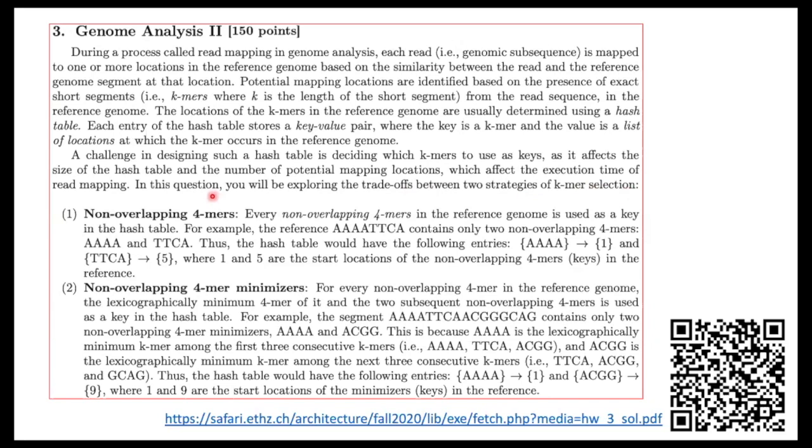And since these k-mers are very short compared to the entire read sequence, think about k equal 4 and a read sequence of 100, for example, then there are many ways that you can extract such very short k-mers from the read sequence. And in this question, we discuss only two strategies to extract k-mers. The first one, we refer to it as non-overlapping 4-mers, and 4 here is the k, which is the length of the short segment extracted from the read or the reference.